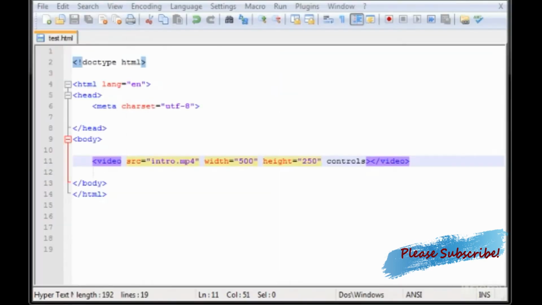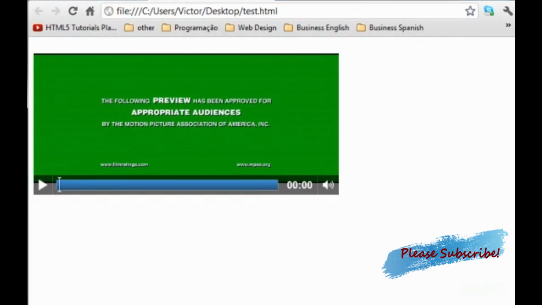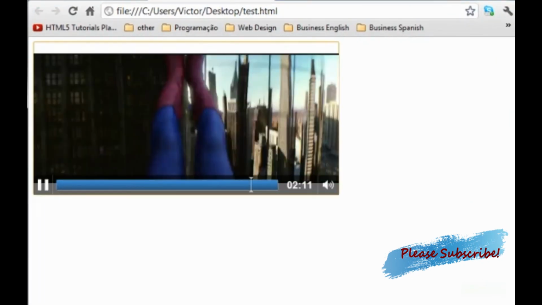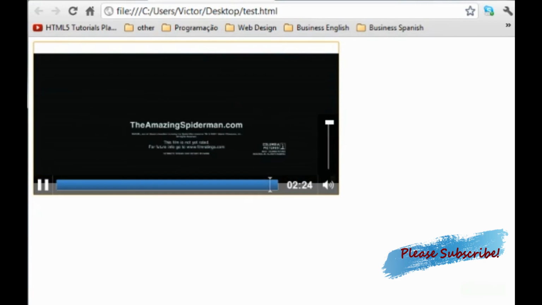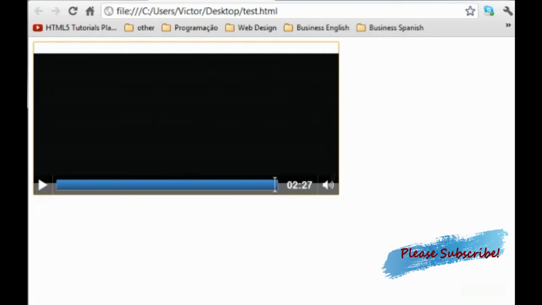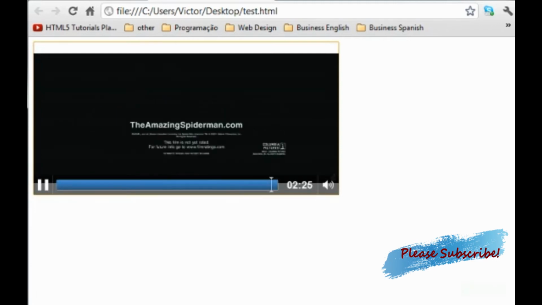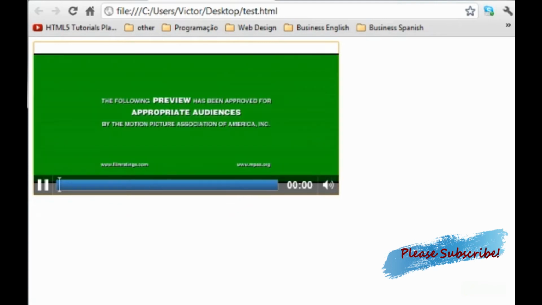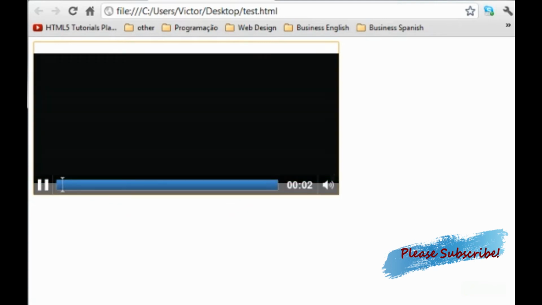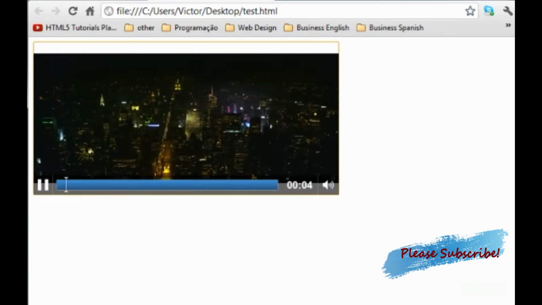Okay, another thing you can use is the loop. If you use the word loop here, when you reach the end of the movie, it will loop again, it will return to the beginning. Well, it's not working because I didn't refresh, I think. Let me check that out. Okay, and there it is. It returns back to the beginning and it plays again. Awesome.